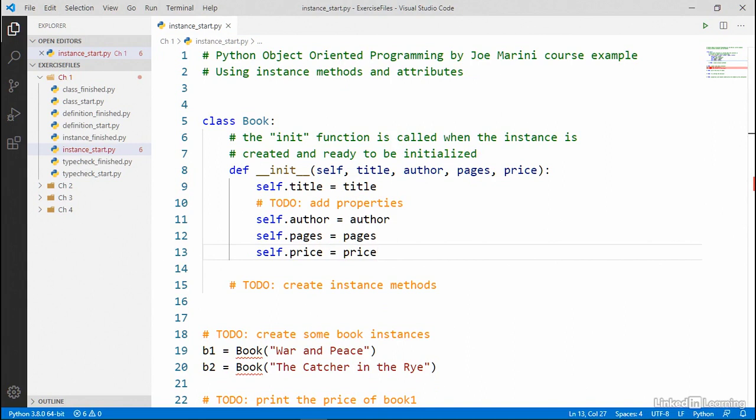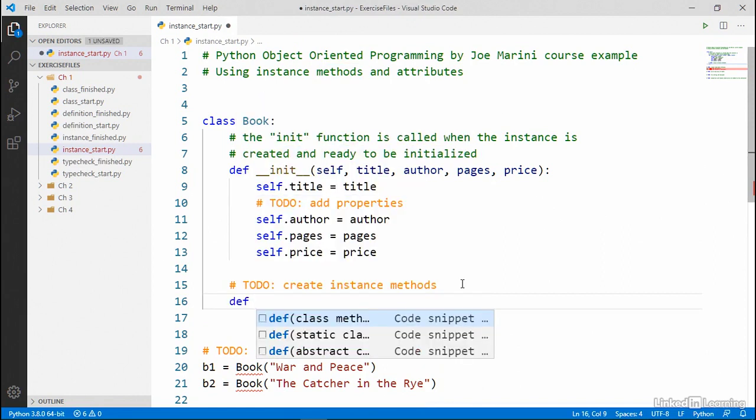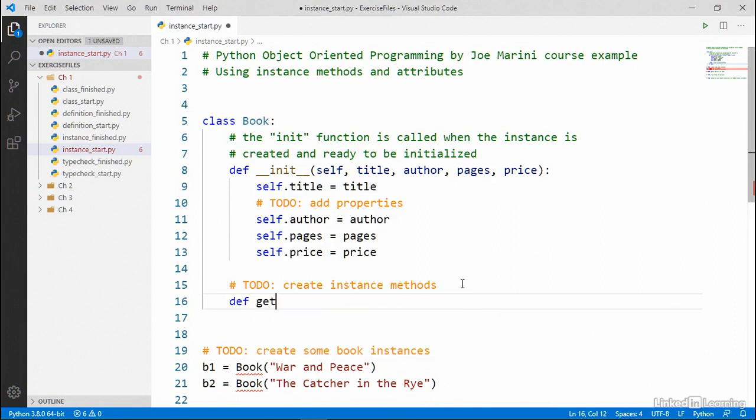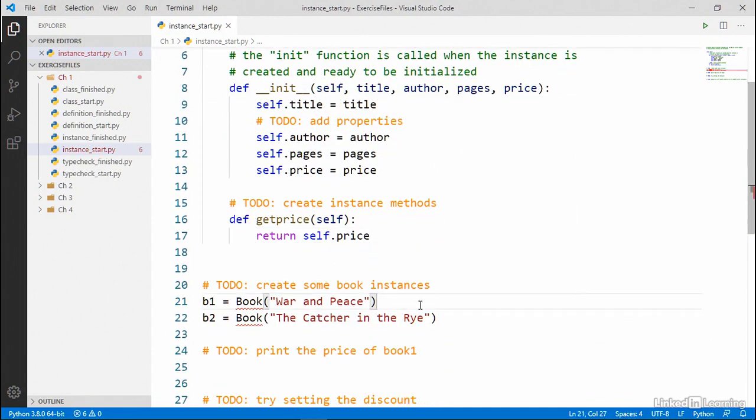And the same goes for instance methods. So far, we only have one, which is this init function right here, but we can add more. So let's add a method to return the price of the book. And again, remember that every instance method takes an object as the first parameter. So I'll name my function getPrice, and the object is the only parameter in this case, and I'll go ahead and return self.price.